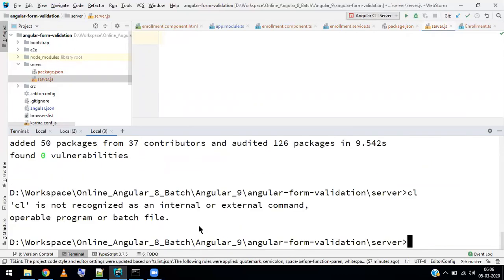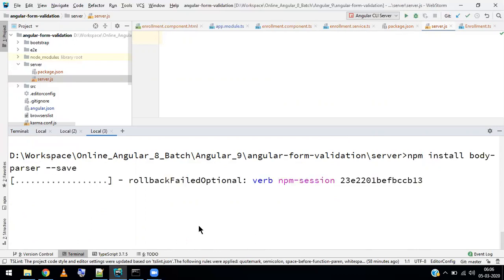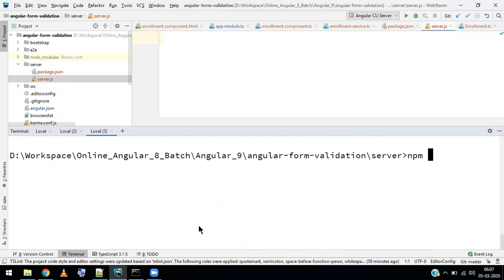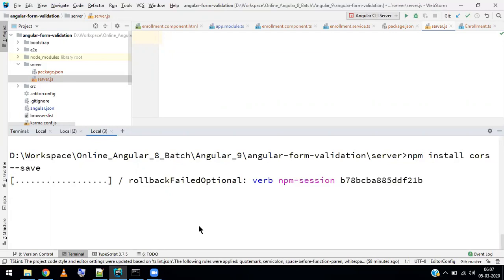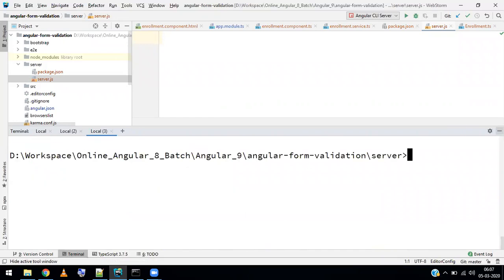Okay, so let me install body parser because you need to handle the form data at backend. Body parser --save, and then we need to install CORS because of cross-browser acceptance. So npm install cors --save. So three things required: one is Express, one is body parser, and one is CORS. So all installed.